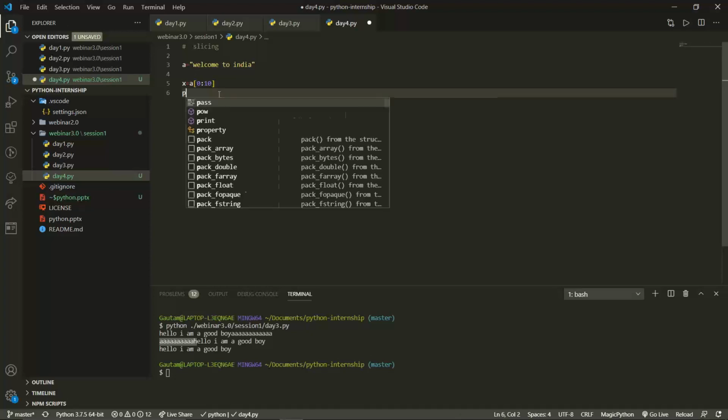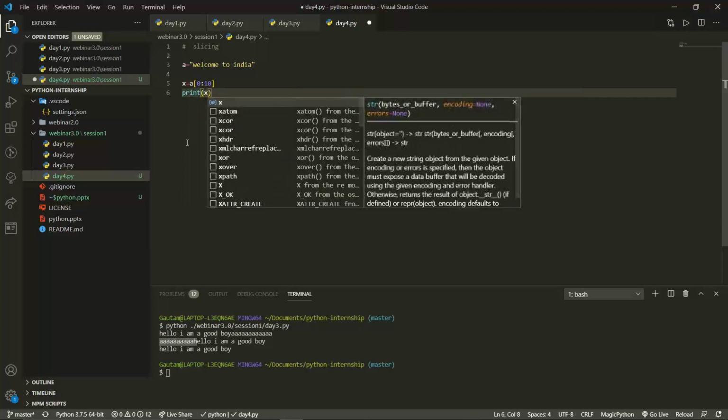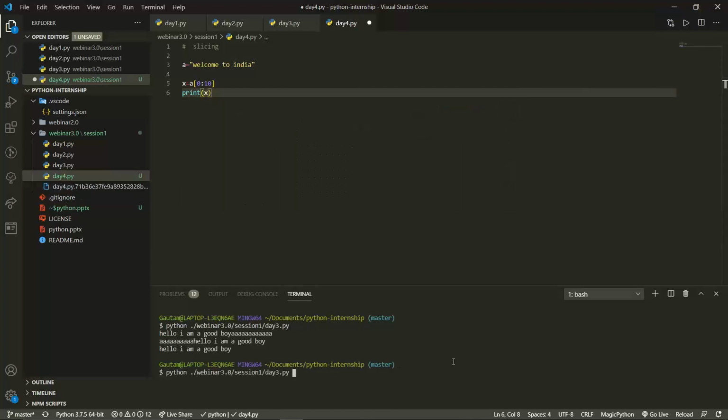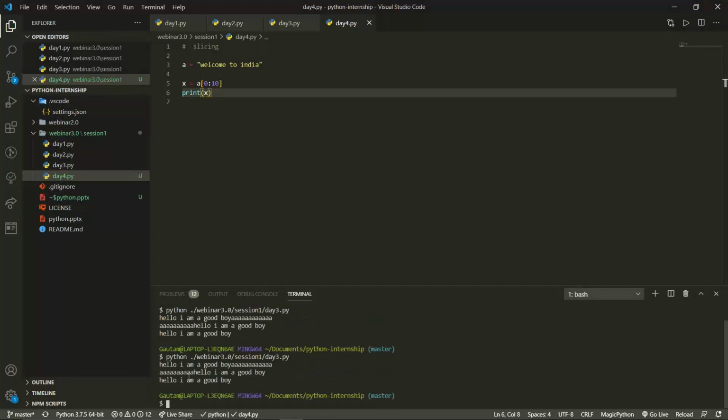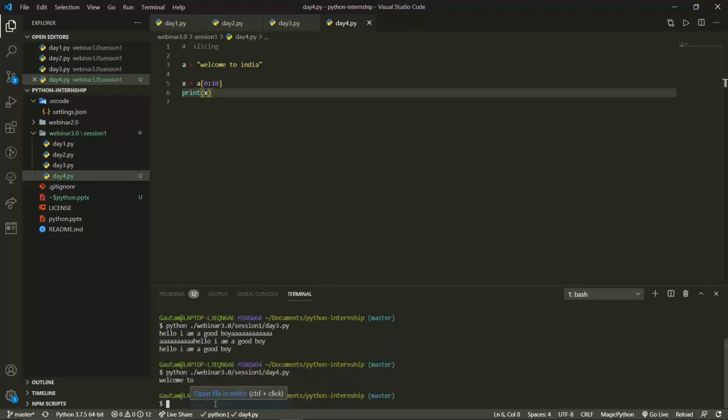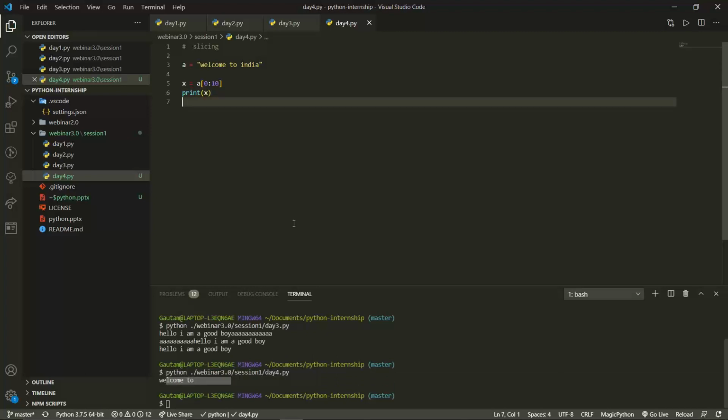So let us print it and see if we are getting the exact output or not. Let us execute this code now. Okay, we have executed a wrong code. We need to change this to 11, and now we'll execute it. Yeah, so you can see we are getting "welcome to". We are getting this data, "welcome to".